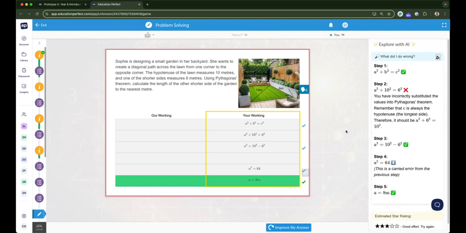So it's showing the kids, hey, you got the right answer in the end, but you did make a mistake here. So the AI is going to be very good at carrying errors as well as identifying mistakes and giving them immediate feedback as to what they need to do to improve that. I could go and improve my answer.